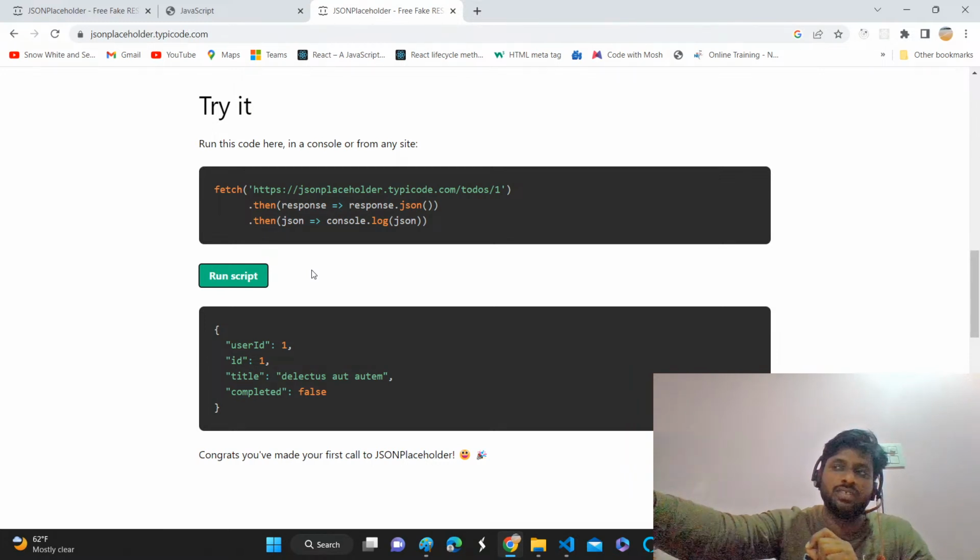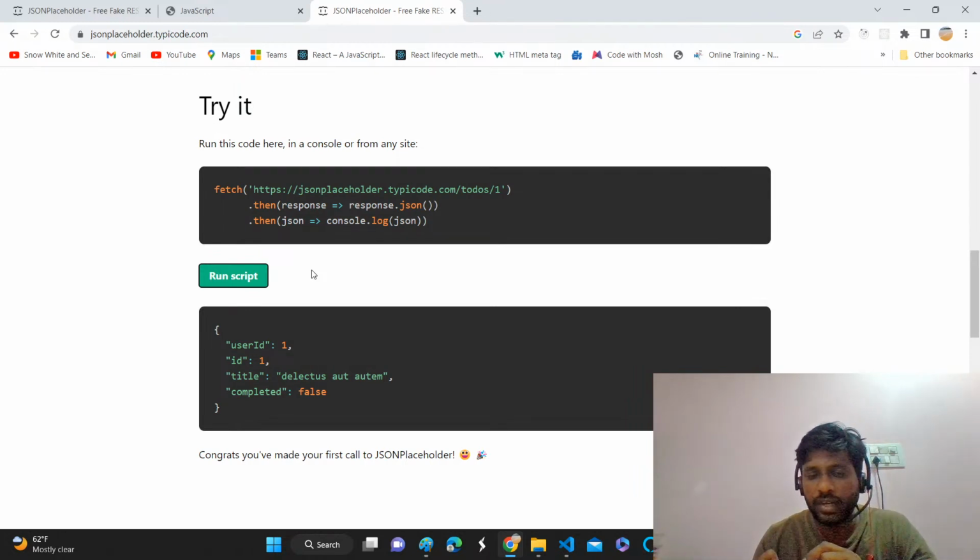It should reach the server, and the server should do some operation. The server should get ready with the data and send the response again to the client machine, because the client machine is in India. So it will take some milliseconds. Even milliseconds matter, right? That is also time.